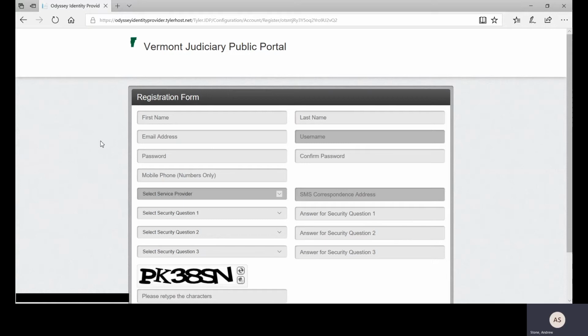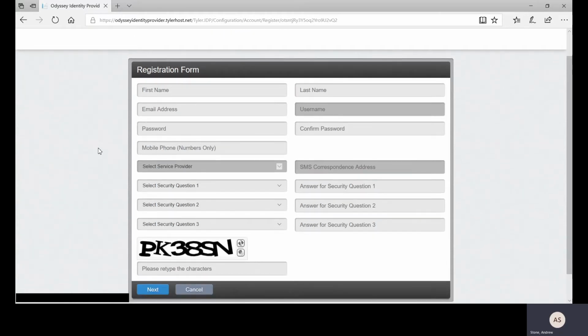You'll fill out these fields, and then you'll get a confirmation email sent to you, and you have to open up that email and click on the verification link to activate your account. That's very important. Your account will not work until you've clicked on that link and activated it.